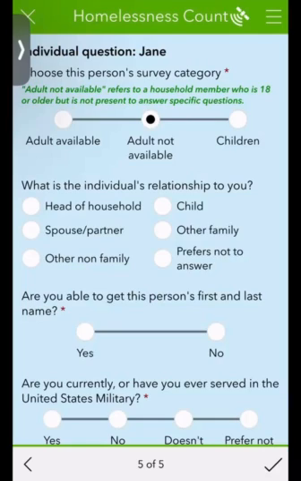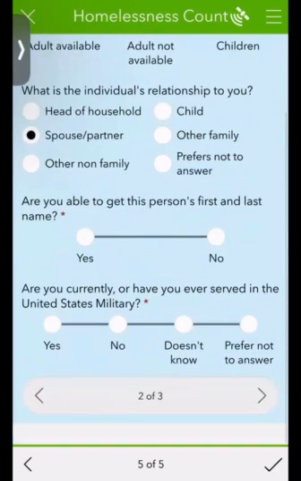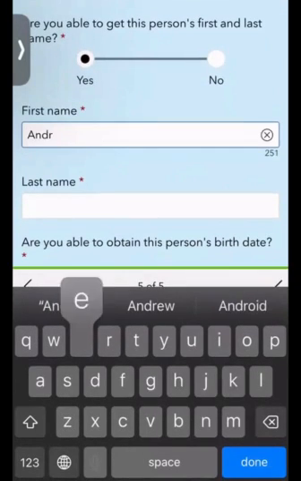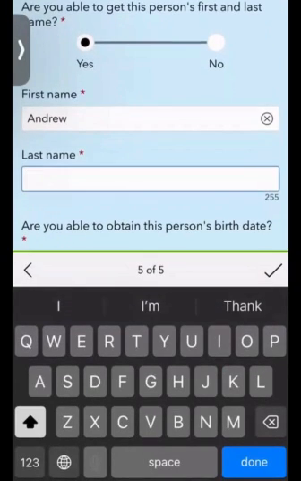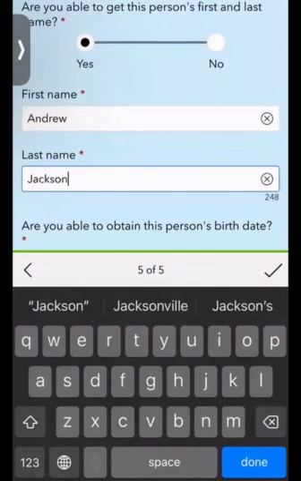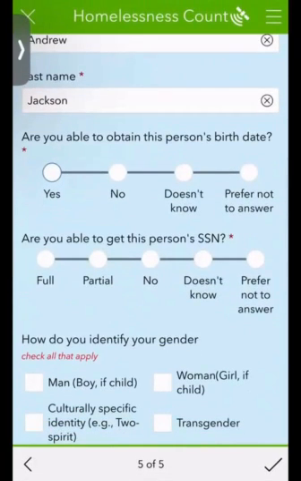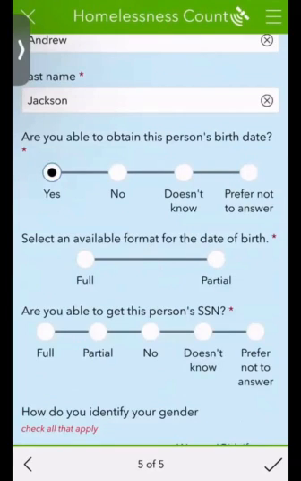Jane, what is this individual's relationship to you? She'd say spouse or partner. Say, all right, are we able to get this person's first and last name? Could you share that with us? And she'd say yes. And she'd say Andrew Jackson. And then we would ask if we could get Andrew's birthday. She would say, yeah, Andrew was born in June of 1981.